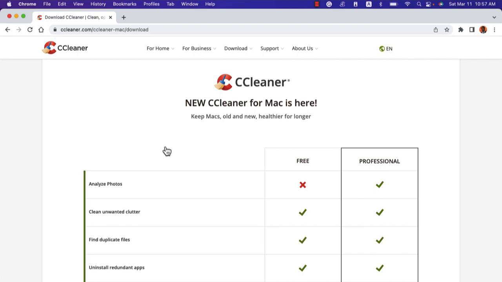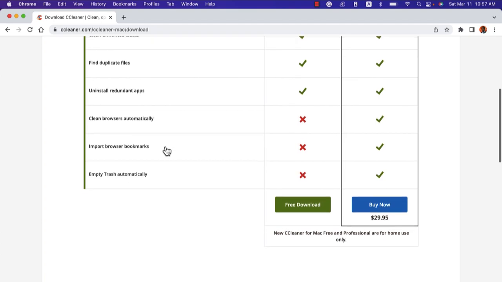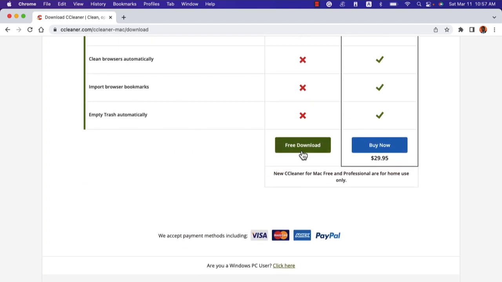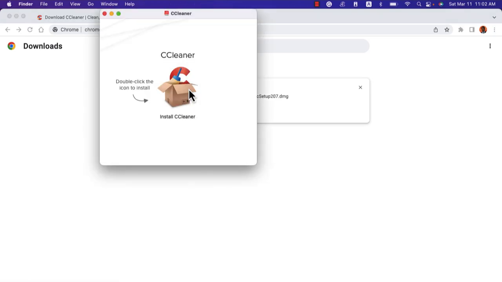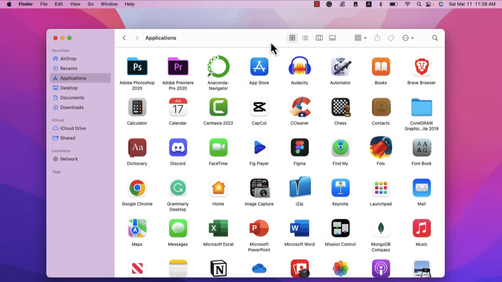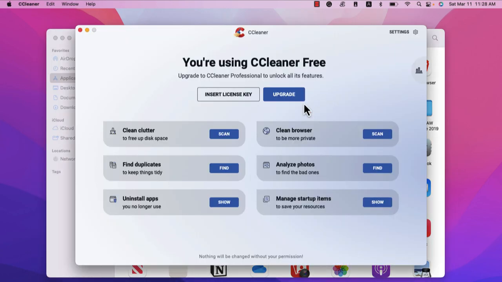Now, we are actually directed to the download page. Then, click on the download button here to download the latest version of CCleaner for Mac. The download process should start automatically. Once the download is complete, double-click the downloaded file to install CCleaner on your Mac operating system. And after the installation process is complete, go to the Applications folder and click on CCleaner icon to open the app.